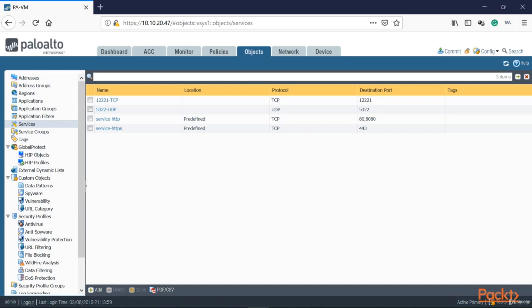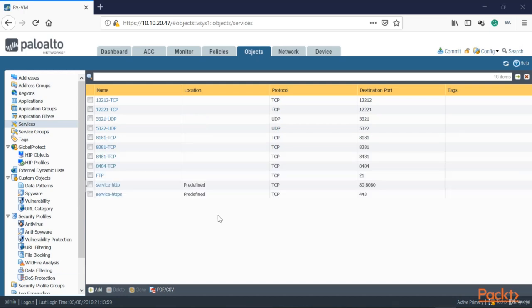Okay, let me go ahead and do the other ones so we can fast forward the video, okay? Okay, thanks to the magic of editing, I just made all the objects. So we made the UDP objects and also the TCP service objects, and I also made the FTP object because by default the Palo Alto will not have FTP created as a service object.